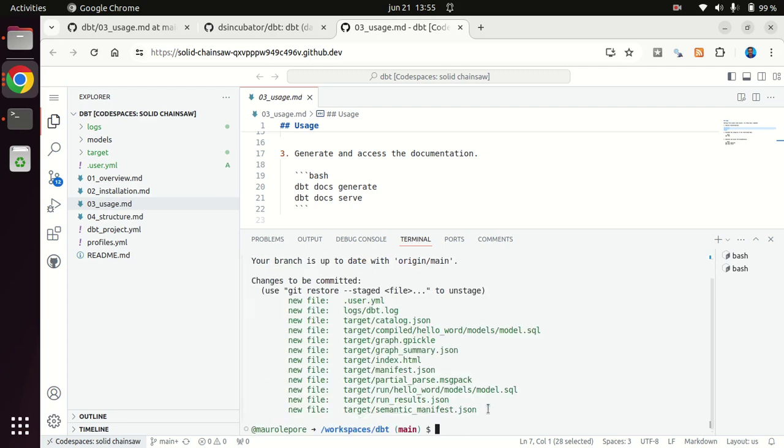So we can see that there is a logs folder that has been added, and also a target folder that has been added. We're gonna see that target folder in the next video, where we cover the structure of a DBT project. But to begin with, you can see that there is, for example, an index file, which is typically associated to websites. So the next step for us now is to serve the website where we can see the documentation. So we're going to do DBT serve.